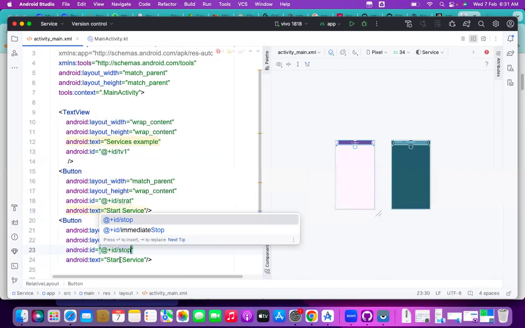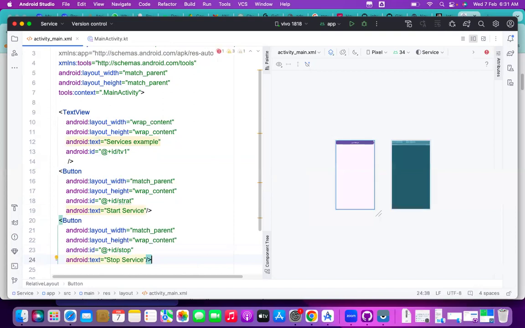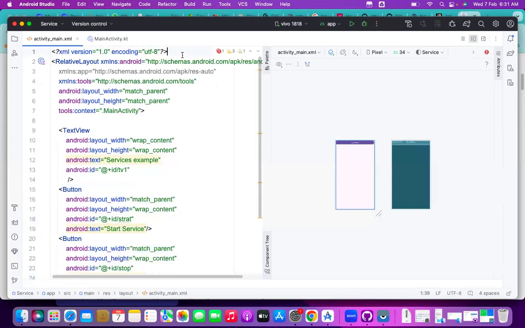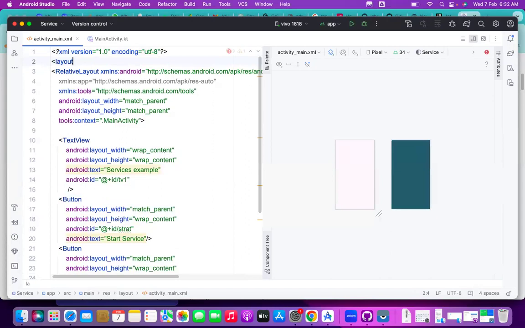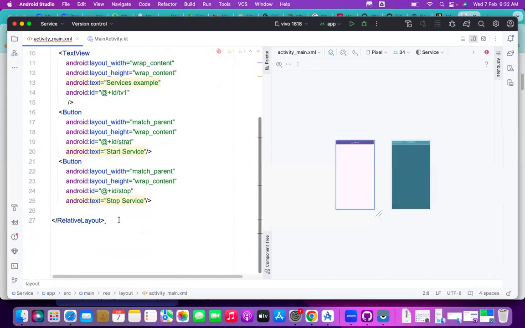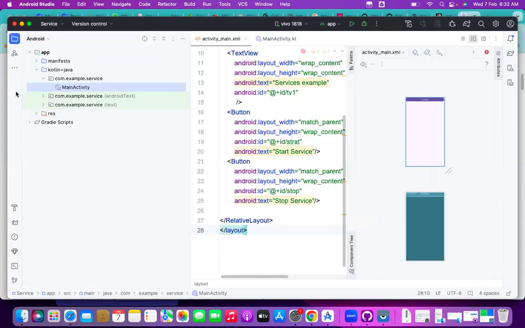Stop service. So here, I'm changing this to stop service, right? Then next, we need to add the action for this. For that reason, I'm adding the data binding here. So now what I'll do, here we used to enable the data binding, right?